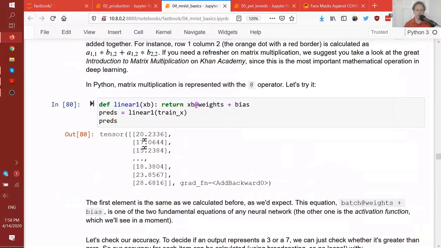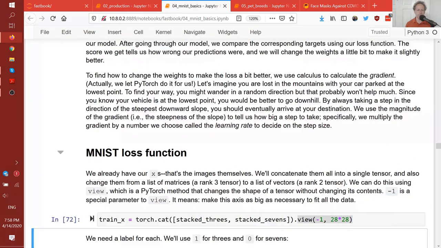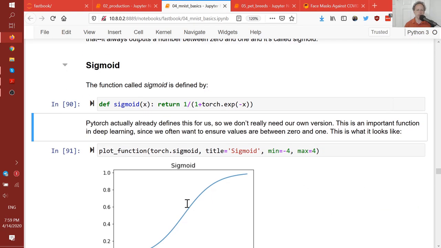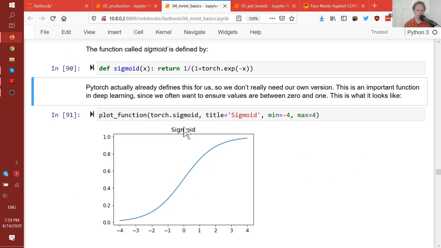It's something which can take these big numbers and turn them all into numbers between 0 and 1. And it so happens that we have exactly the right function. It's called the sigmoid function. So the sigmoid function looks like this.